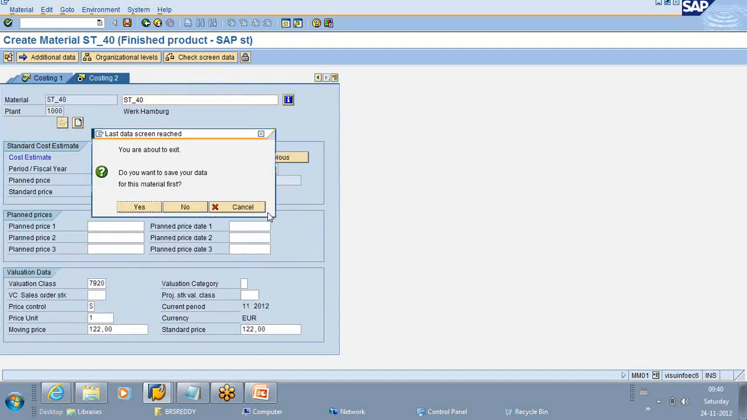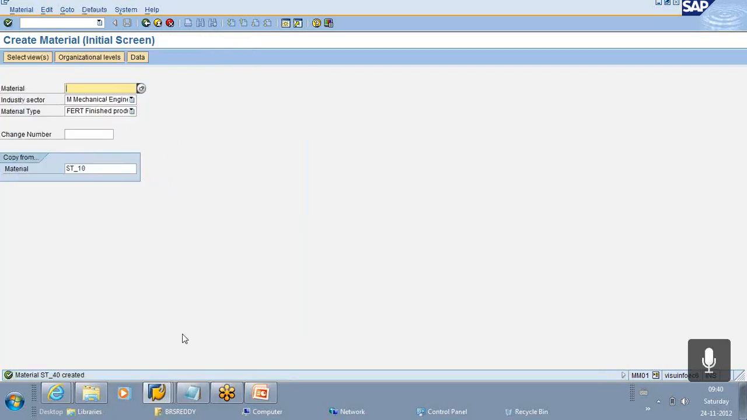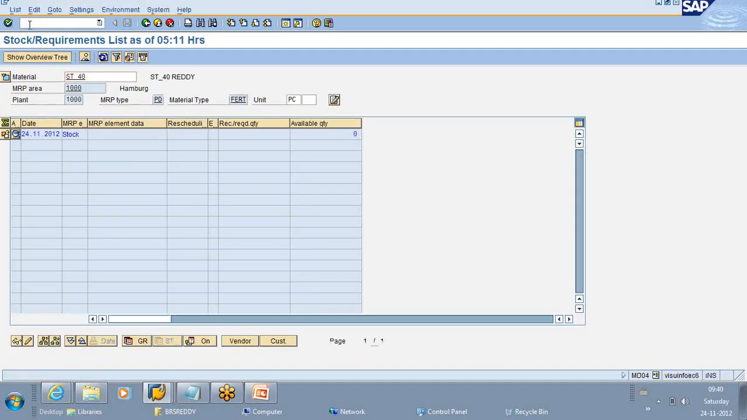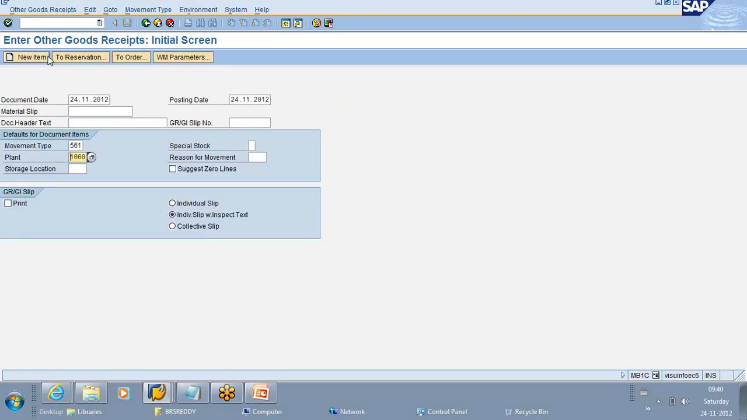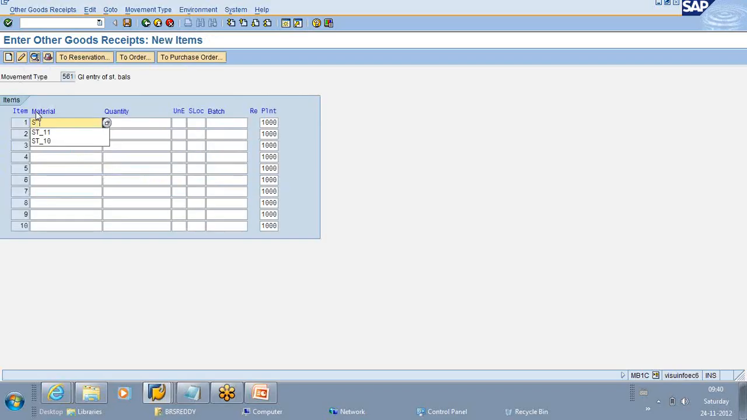Now here, what I did is I created a material with ST40, and let us see the effect of ST40, how it will behave. Now I created a material called ST40. As of now, I don't have the stock, right, Chandra? Let me put some stock for this particular material also. I'm putting the same 100 pieces of stock, just to have similarity for comparison.